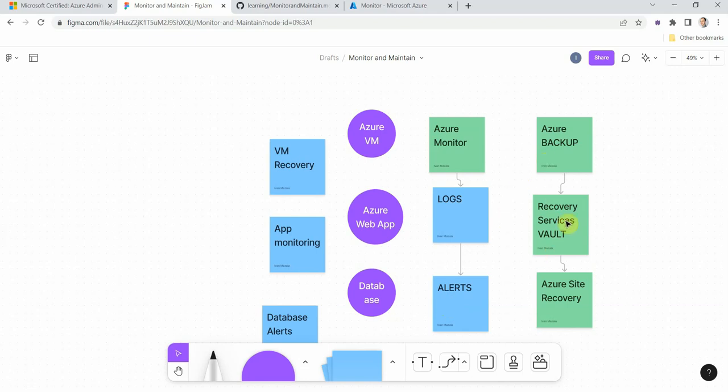And it's definitely worth checking Azure Backup and the Recovery Services vault. These are the things that every admin should know. And please check out Azure Site Recovery. This is the small mind map that helps you at least to see the strategic directions where to prepare in this journey to get certified.